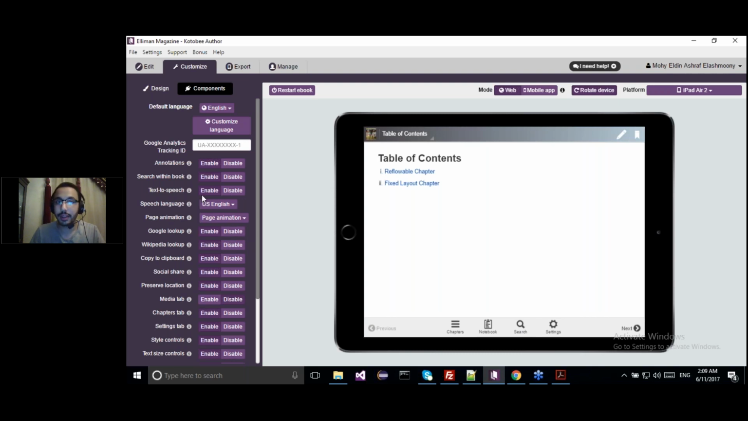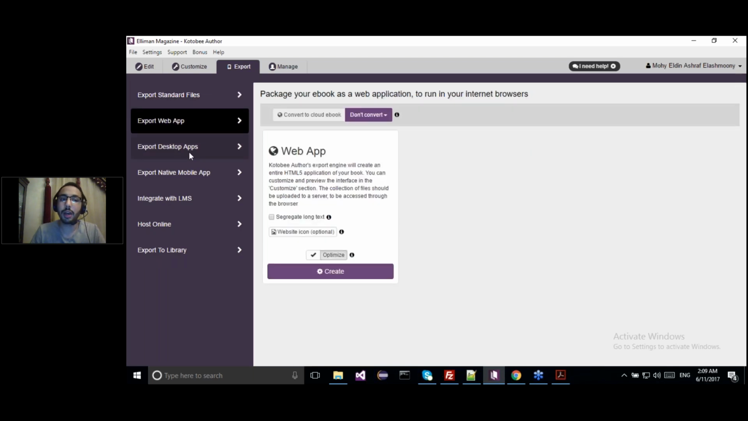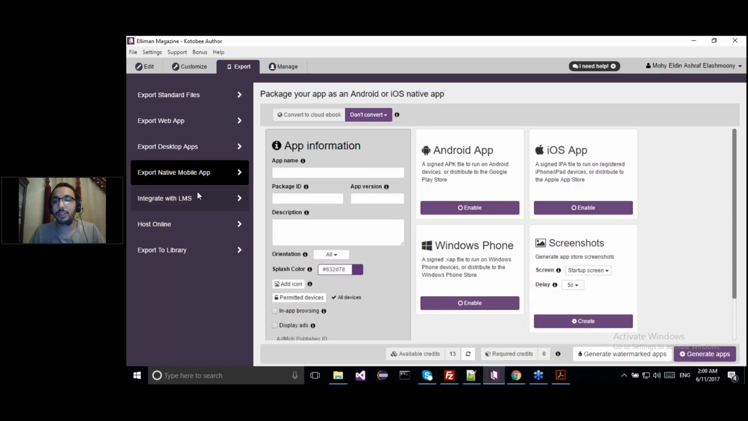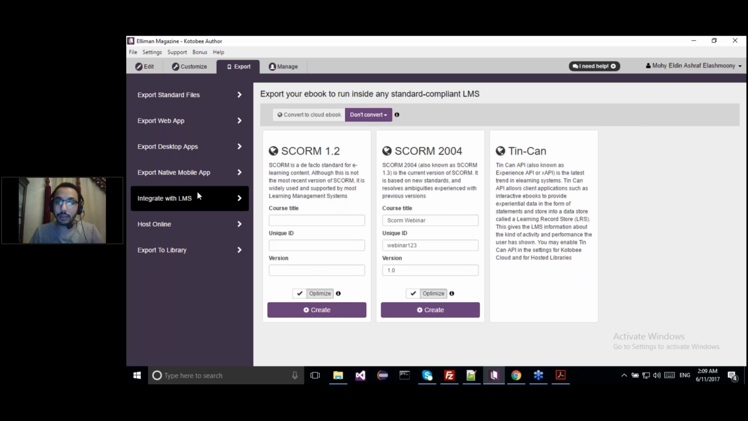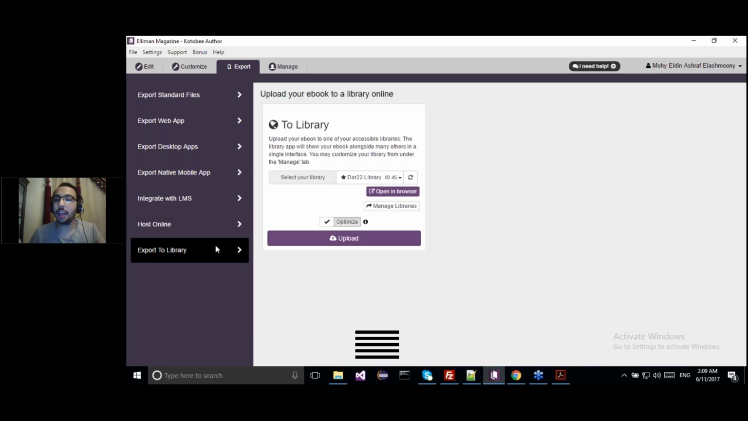If I enable it, then it will appear in the bottom bar, and the same goes for any other components in your ebook reader. After we finish creating the content of our ebook and customizing the reader, we will move forward to the export phase. We have several export options. For example, you can export standard files, ePub encrypted, which can be read by any ePub reader. You can export it as a web app, desktop app, or a native mobile app: Android, iOS, or Windows Phone. Of course, you can integrate with LMS, which is our main topic today, and I will show you how in a while. The simplest way is to host it on our server, and finally, you can export it to a library app, which is created from the Kotobee Author.